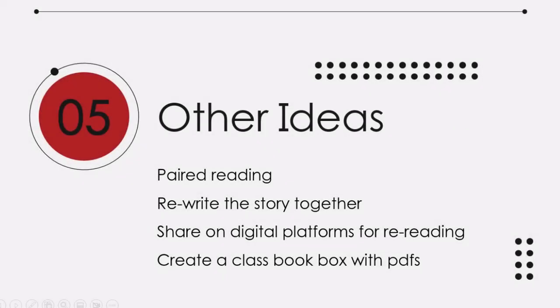To wrap everything up, here are a few ways you could extend the books if you still want to use them. For example, you could use them with students reading together in paired reading. You could extend them into writing activities and rewrite the story together. Or you could allow students to just reread throughout the semester, either on digital platforms or in a book box in the classroom with our companion PDFs.